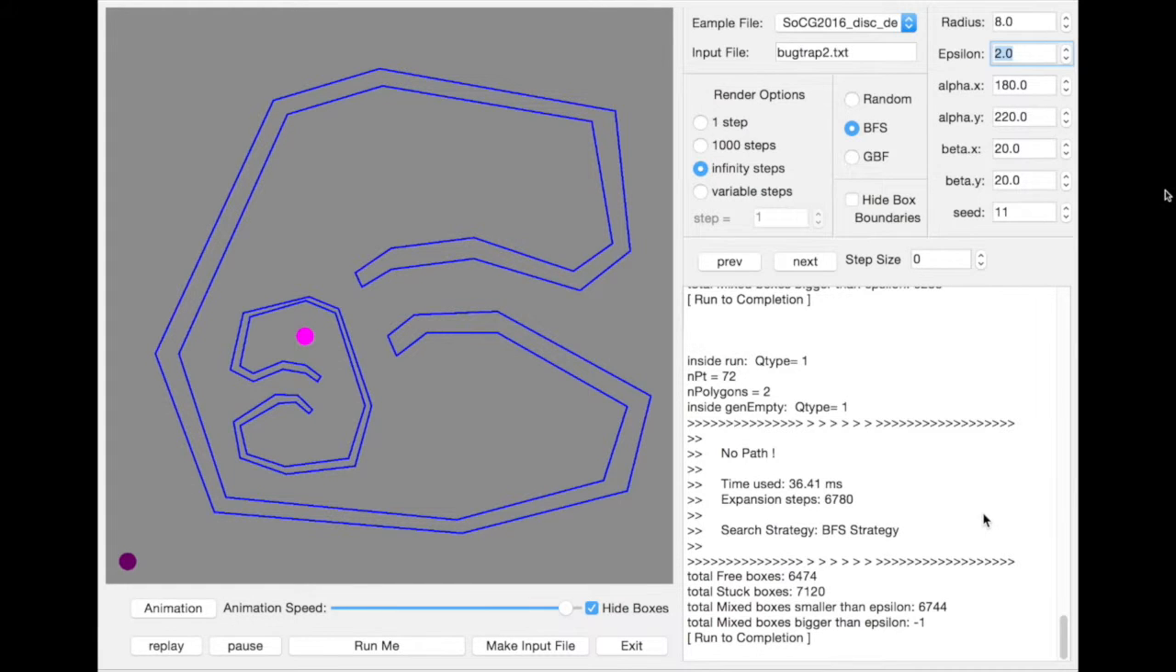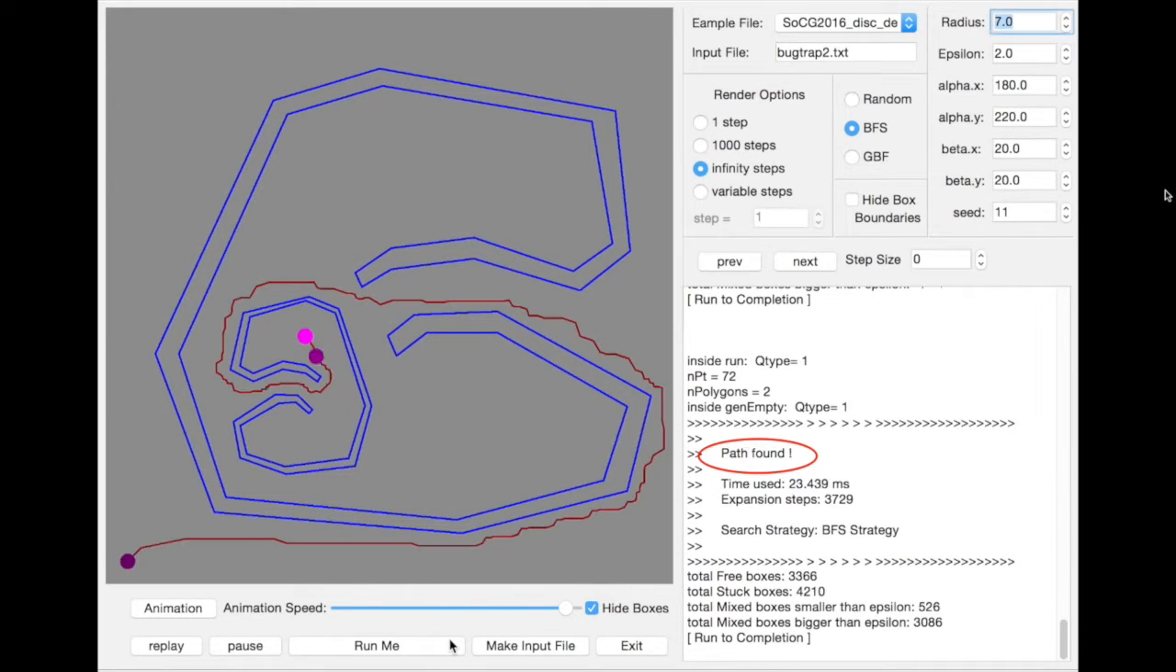In this clip, we illustrate these 2 conditions. For this environment, the program's output was no path, as seen in the lower right panel. If we decrease the radius of the robot from 8 to 7, then the program outputs path found and displays the path. Notice that if we keep the radius at 8 and decrease epsilon from 2 to 1, the program again outputs path found, since it is now searched with finer resolution.